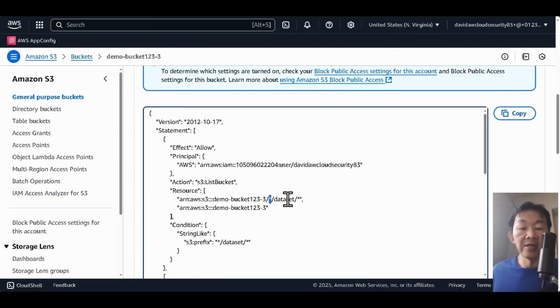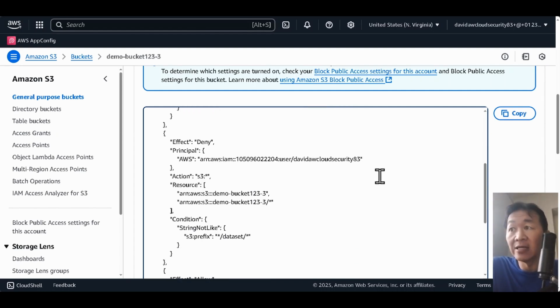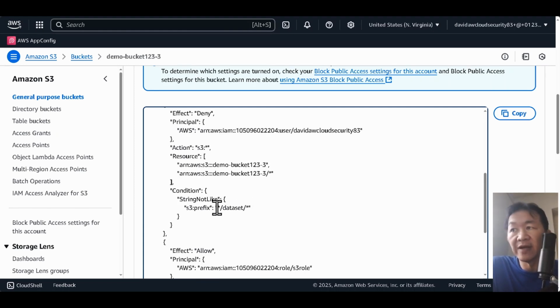and put the dataset. You can have a dynamic folder and known subfolder. In this way, you can give the user access to the subfolder within a dynamic folder. And also you have a condition like StringLike with the prefix wildcard here and a wildcard here. And I also added a deny, so the user cannot see anything inside the bucket as well, with StringNotLike, in front there's a wildcard and a dataset.